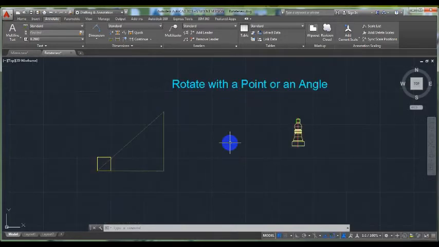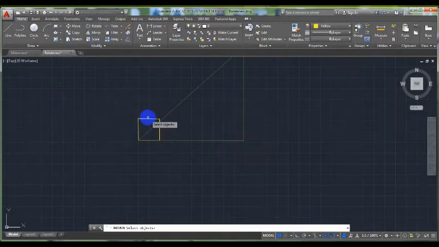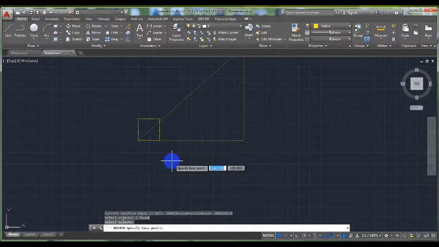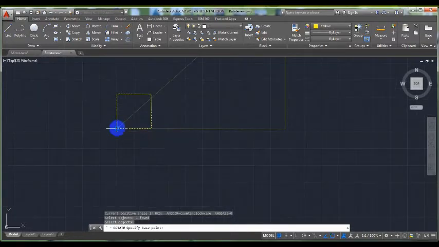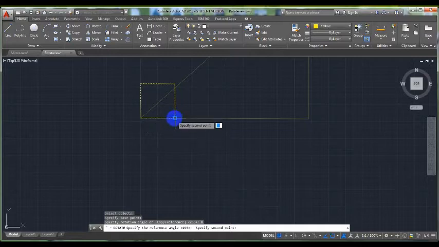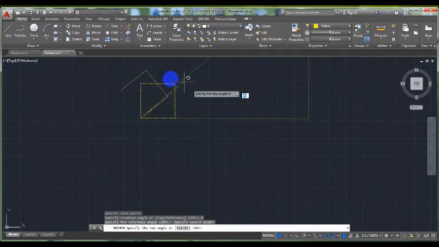Rotate with a point or an angle. Select the rotate command and select this square and press enter. Pick this base point and enter the reference option from the command line. Pick this point as reference point 1 and this point as reference point 2. This will be a reference line for rotation.